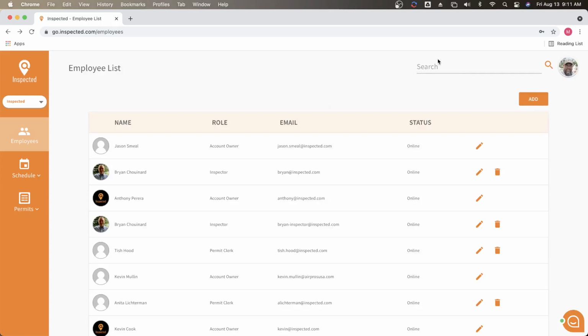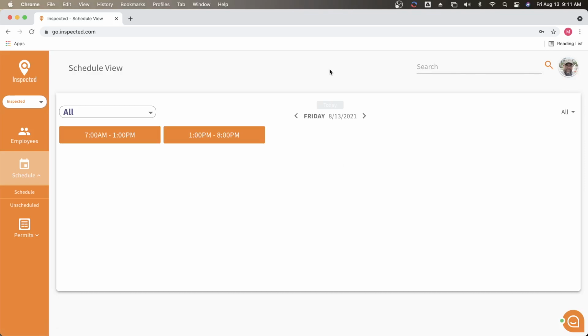Like I said, the search bar is everywhere. So the search bar can be utilized from any screen inside of the application to go directly to a permit.